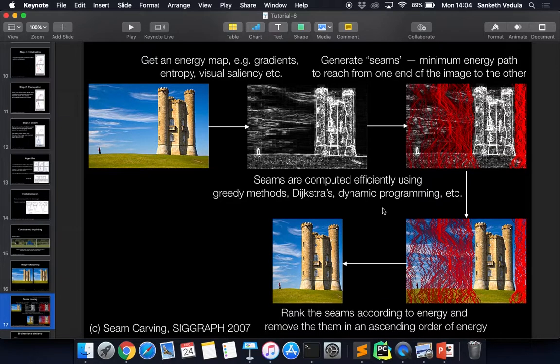And you can also do it greedily. Of course, you can just look at your neighbors and choose the least-cost path that gives you there. There are many methods, and you can do it very fast. By removing these red lines and joining the pixels, just by jamming them together, you can get really nice retargeting results.